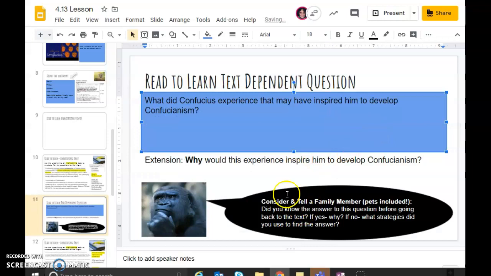The third part of this slide is going to be this consideration piece. So I want you to consider the question, but this is a chance for you to step away from the computer and tell a family member. You can tell a pet if that's the only family member near you. But just consider this question. Use it to process the information that you just read on a deeper level.